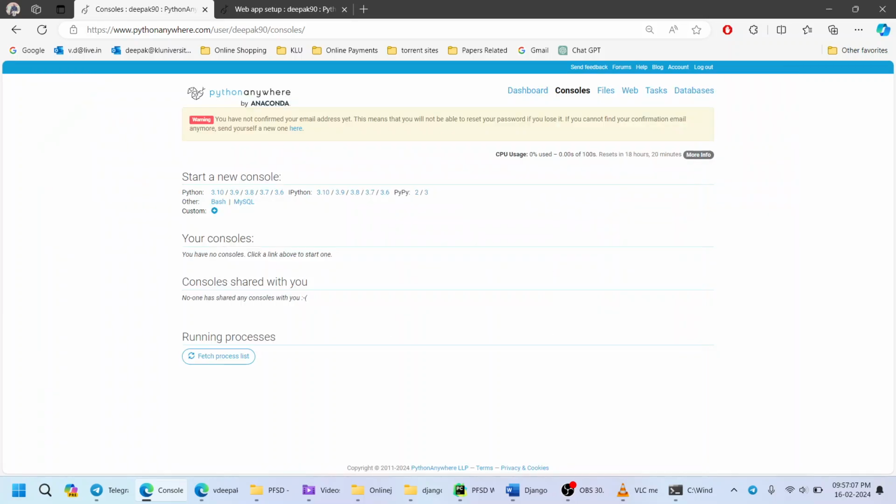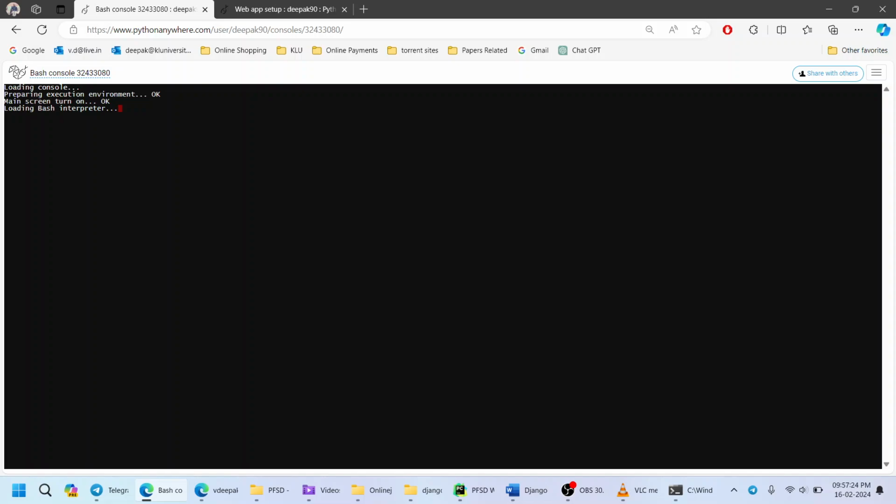So step one, in the PythonAnywhere website, we need to open the console. We need to click on bash. You'll get a terminal or command prompt, whatever you call it. You'll get a screen like this.